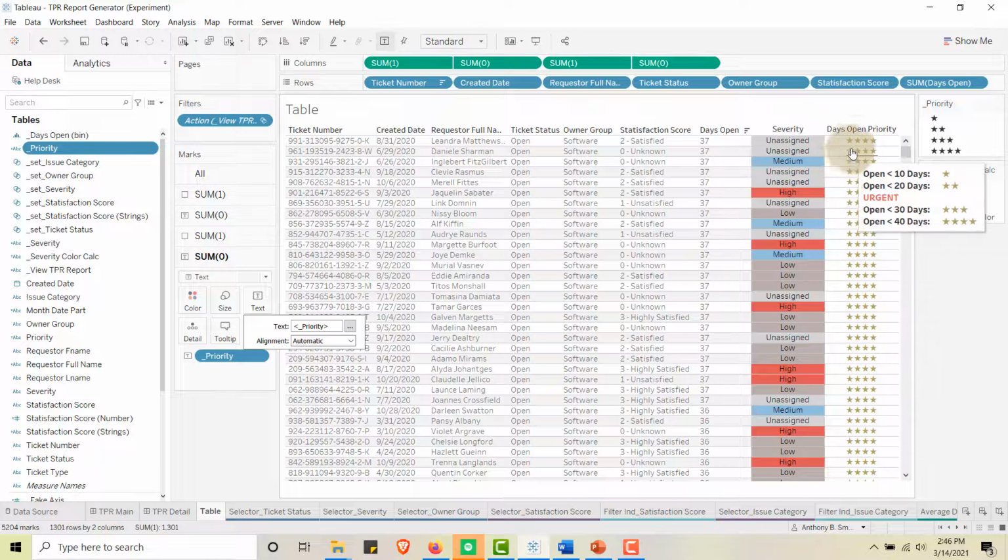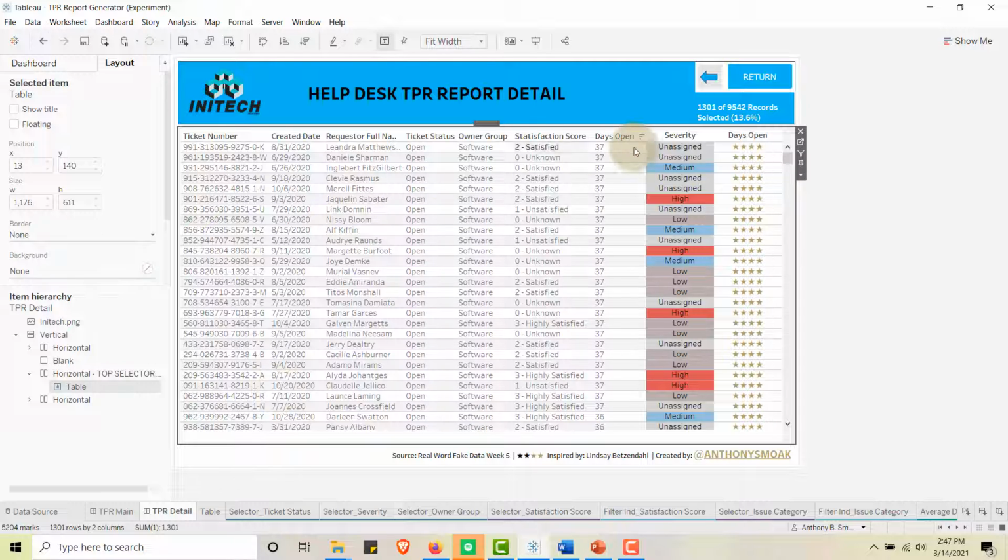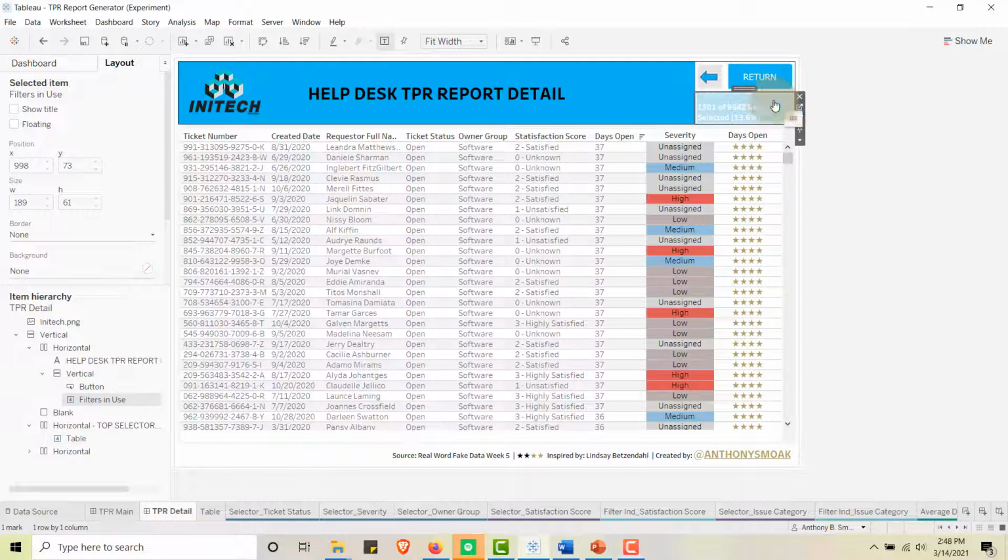So that's how we build this table, right? So if I go back in here, I'm calling it TPR detail, right? That's essentially this. And so let's peel back the onion here on how we get this 1301 out of 9452 records and the percentage. So we'll show you that calculation here next. Okay, so let's go in here.